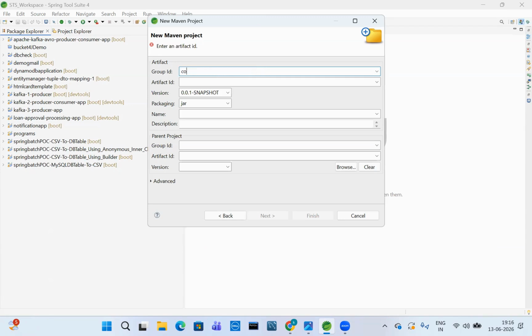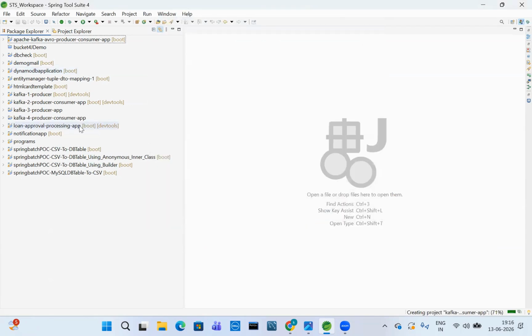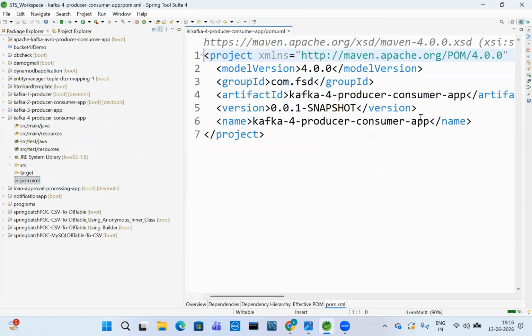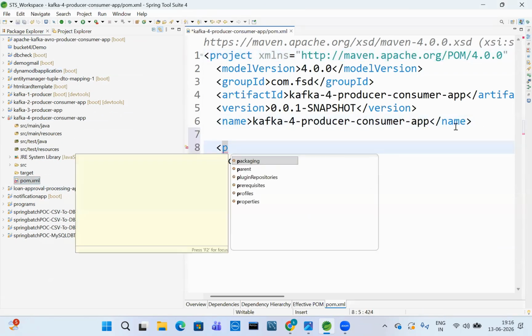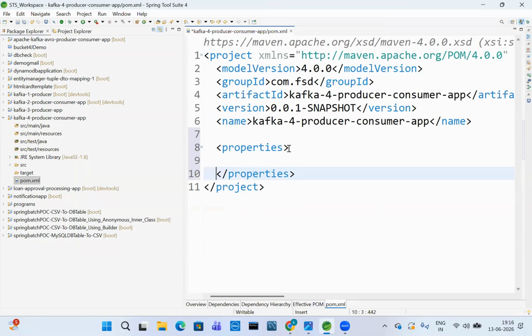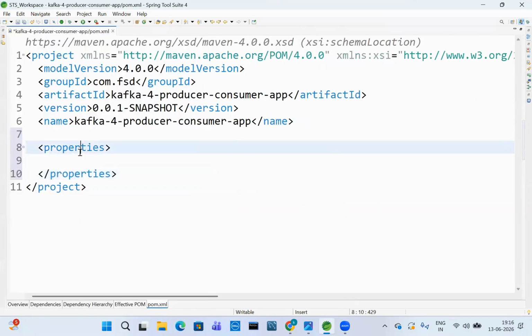Group ID is nothing but a package, the company name, com.apache. Artifact is the project name. Finish. Go to the pom.xml. We need to add three dependencies. First, let's add Java properties. As of now 1.8 is there. Let's change the Java version to Java 17. By using these properties only we can change it.